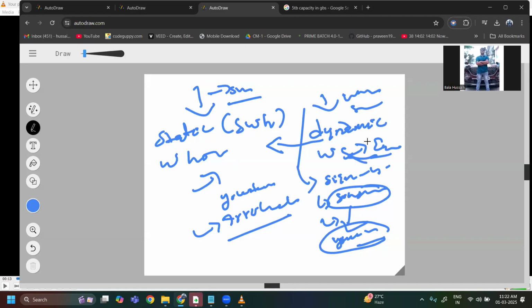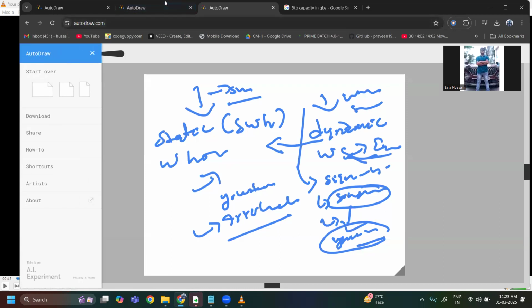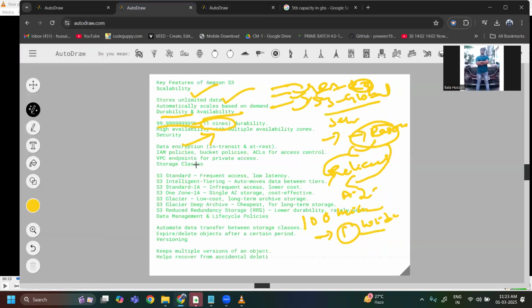So everything is fine today. I think you are able to understand the things, right? Now, what are the storage classes we are using? These are the storage classes: intelligent tiering, standard IA, glacier, reduced redundancy, lower durability. This is the concept I want to explain today, along with multiple versions of an object.